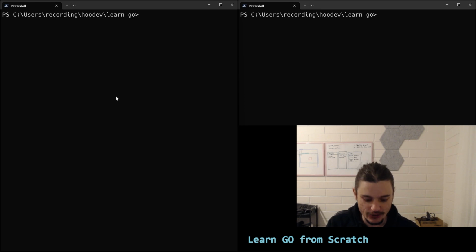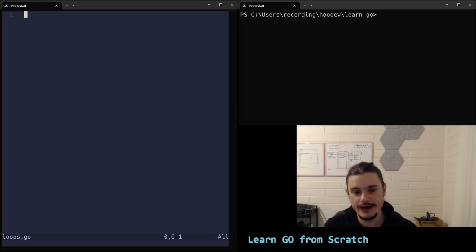Let's create a new file like we always do, and let's call this one loops.go. So in Golang there are three different types of loop, but they all use the same keyword. In other languages you'll see there are different types of loops. You can have for loops, while loops, do while loops. In Go there's just the one, the for loop, but you can use it in three different ways. So let's take a look.